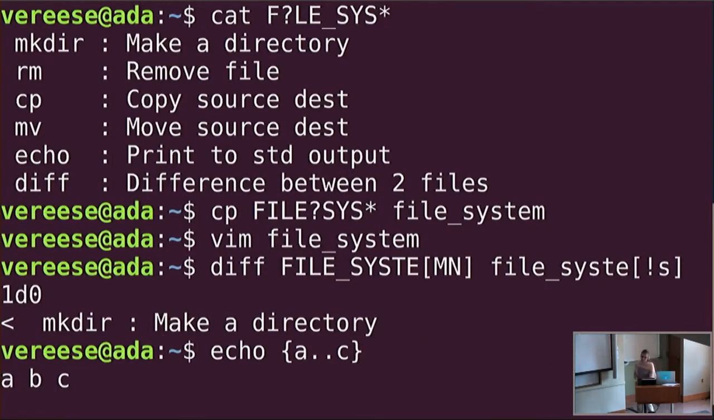So next, I'd like to talk a bit about more things that you can do with files. You can make a directory using mkdir. You can remove files using rm. You can copy from the source to the destination using cp. You can rename files using mv, which is move, so it's also source to destination. You can print to standard output, which you guys have already seen in the previous slides that I've been using. And then diff prints out the difference between two files.